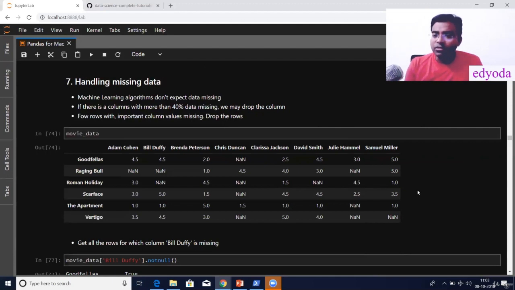There are some thumb rules around it. If there is a column which has more than 40% data missing, then you can drop the column, because filling half of the data does not make a lot of sense. If there is a row which has a lot of important columns missing in it, you can drop that row itself. Okay, so these are thumb rules, but if it does not fall under these two categories, we'll see what has to be done.